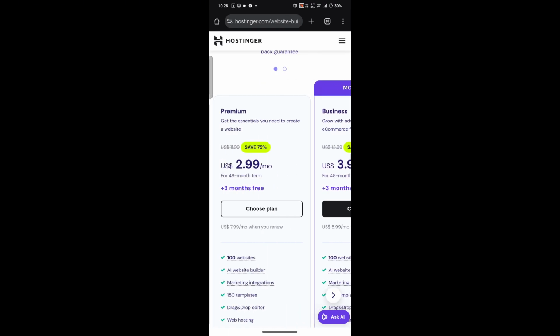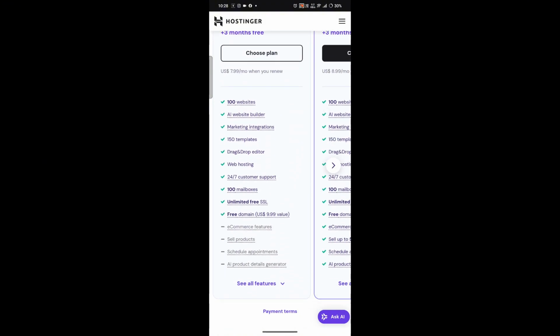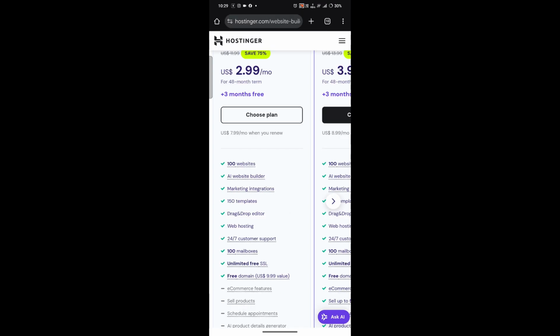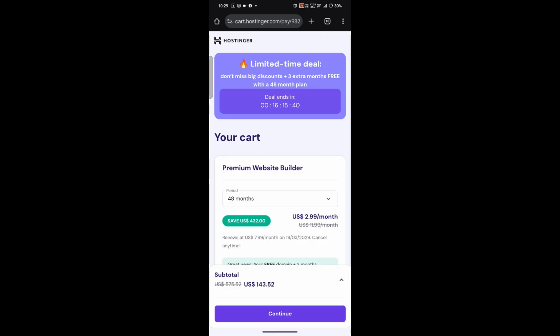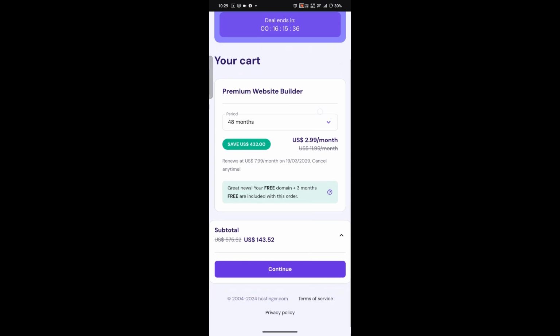If you look at the premium closely, you will be able to create 100 websites and you can use AI to build your website. So from here, you have to choose the plan which suits you best and click on the option saying choose plan. From there, you will be redirected to your cart where you have to click on the option saying continue and you will be provided with the total cost of your website builder.